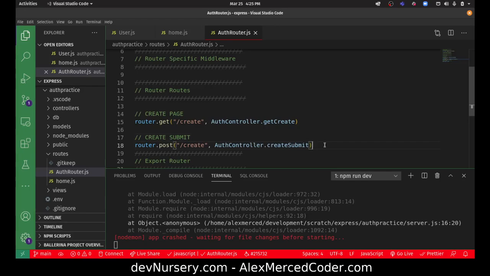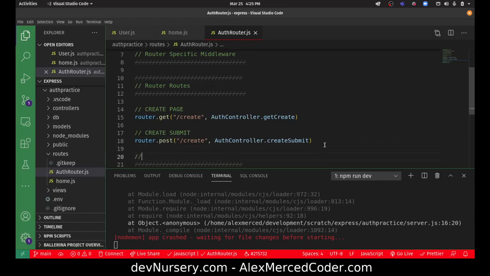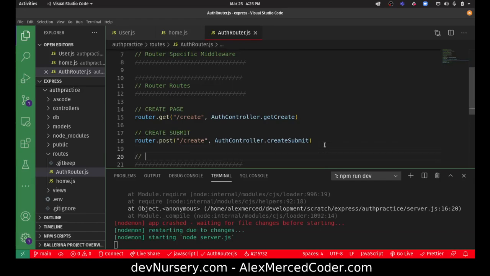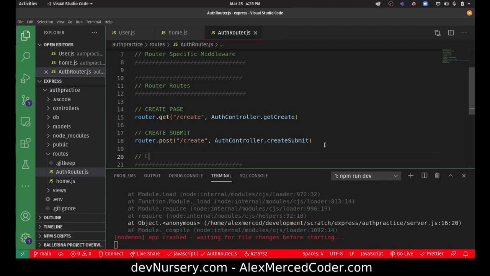And again, I'm getting errors, as you can see at the bottom, because these functions don't exist yet. Until they exist, I'm going to get errors. I'm just laying everything out. So then there is going to be the login page.